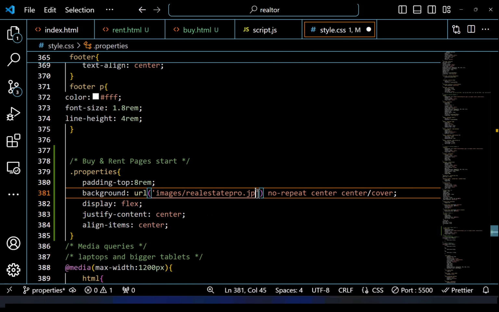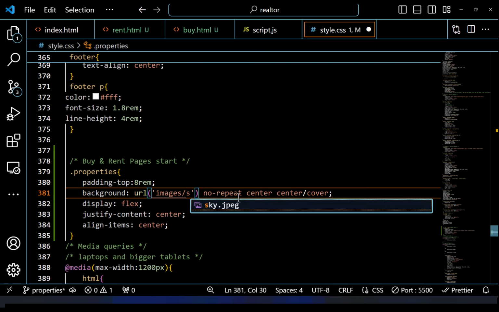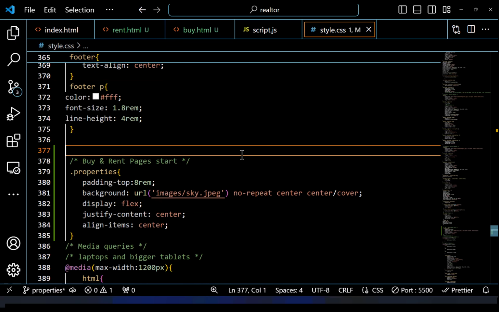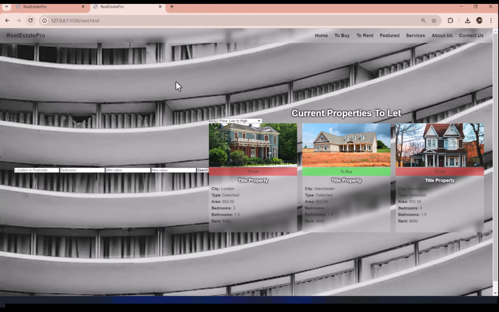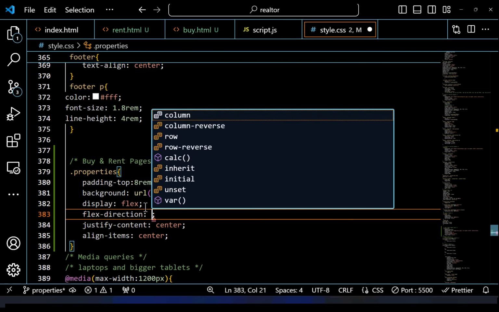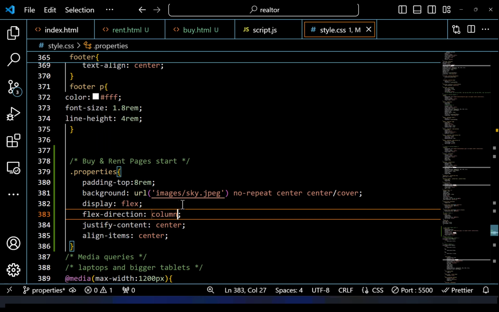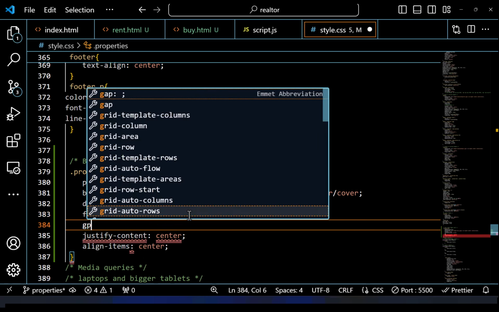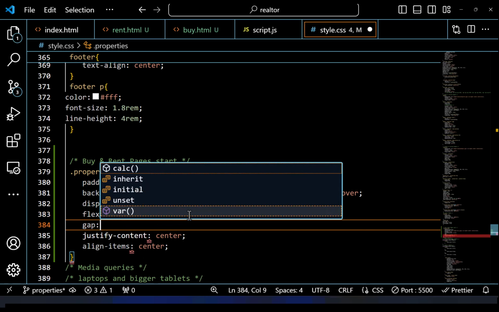So the image is sky.jpg. Do we need display flex, justify content? Yeah, sure, why not? Okay, so now because flex direction by default is row, we have to change the flex direction from default to column. So flex direction is going to be column, and let's put in a gap. Then we will not have to worry about placing the headings or margins between the children of the properties section.